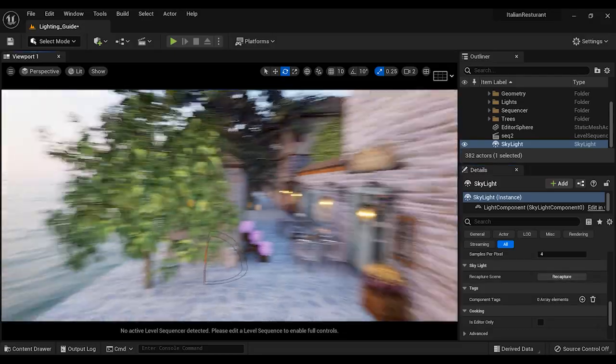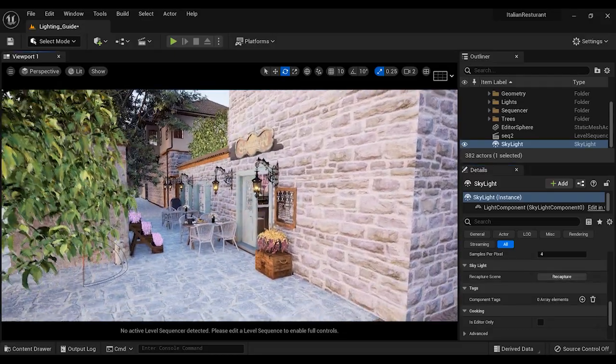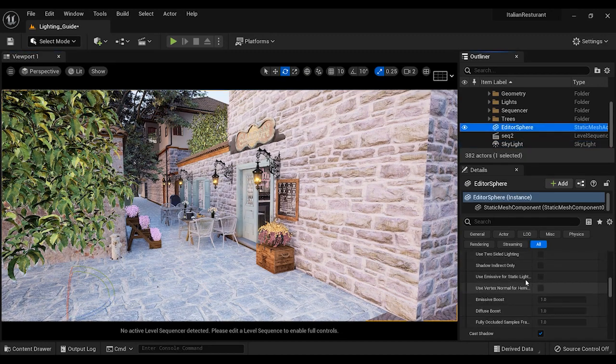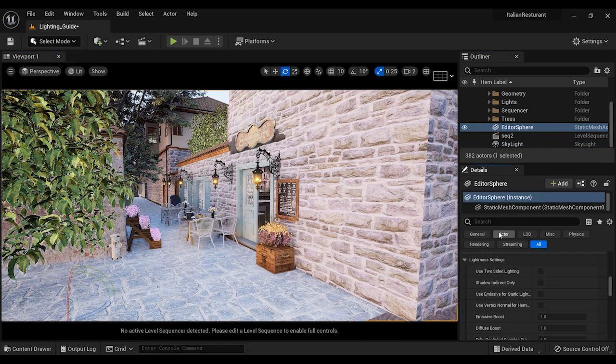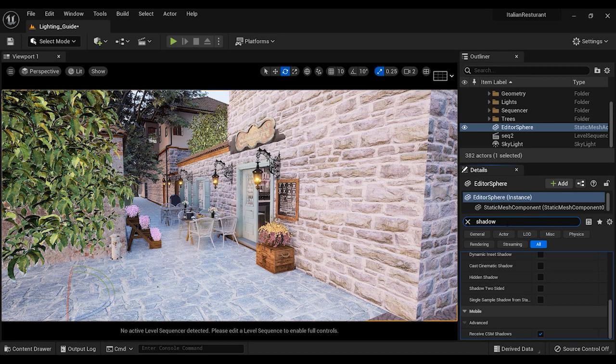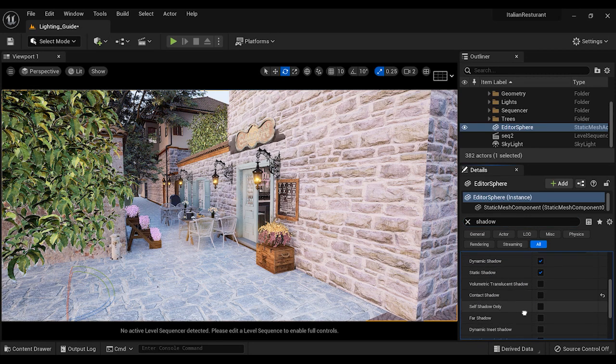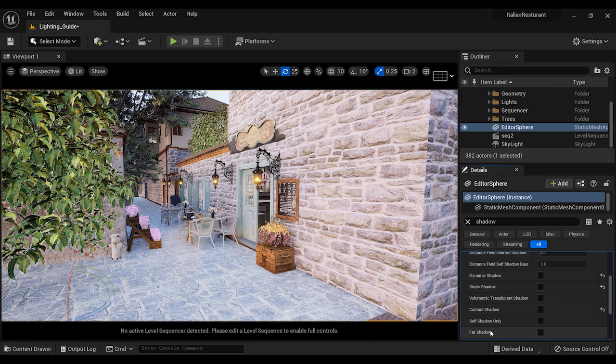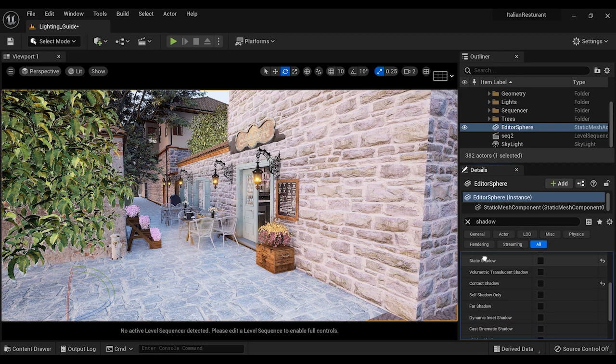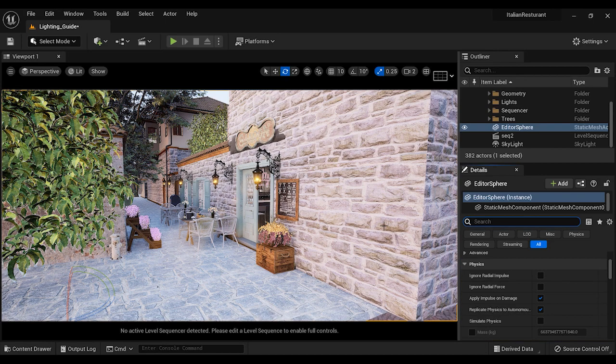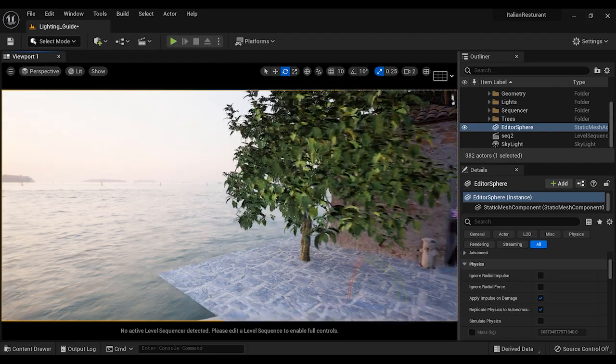All right, the next step is to disable the parameters which lead to cast shadows in my scene in the editor sphere, because I want to create my shadows with a directional light. So I'm going to type shadow in the editor sphere actor, and let's disable these factors. And yeah, I think it's okay. So let's continue.